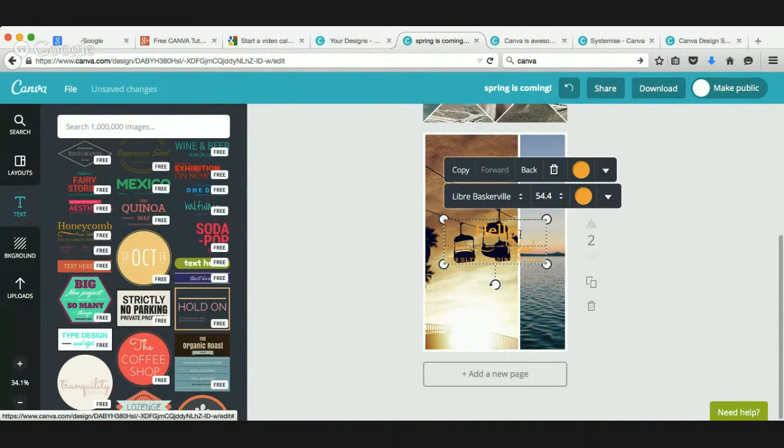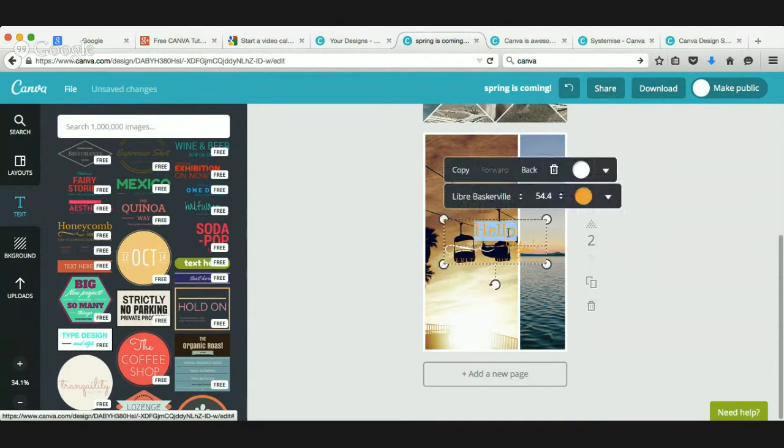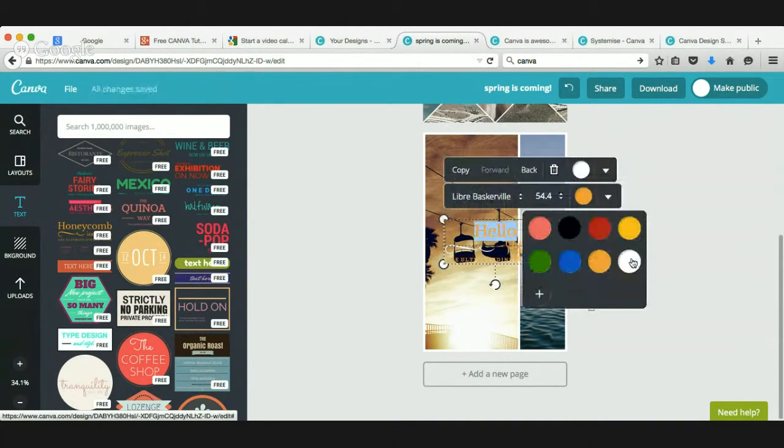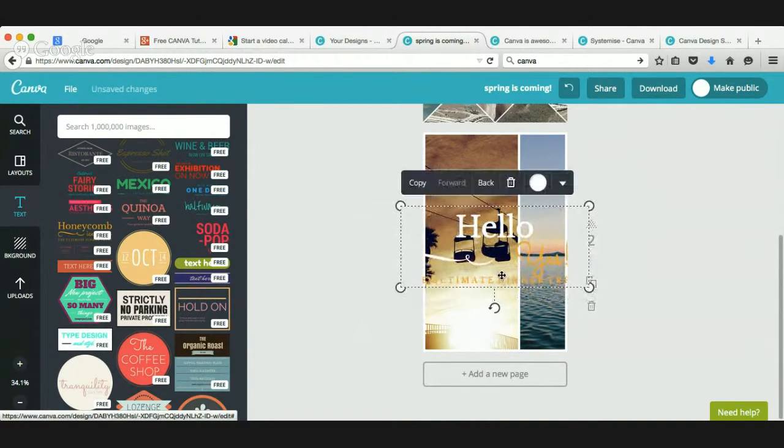Hello. Remember, you can change the colors of everything. Change that to white. Oops, let's change that bit. Change that to white. Make it bigger. You see what I'm doing? I'm really just messing around. And then if I don't like it at all, I can X out of that. The whole thing's gone. If I like it, I can download it.